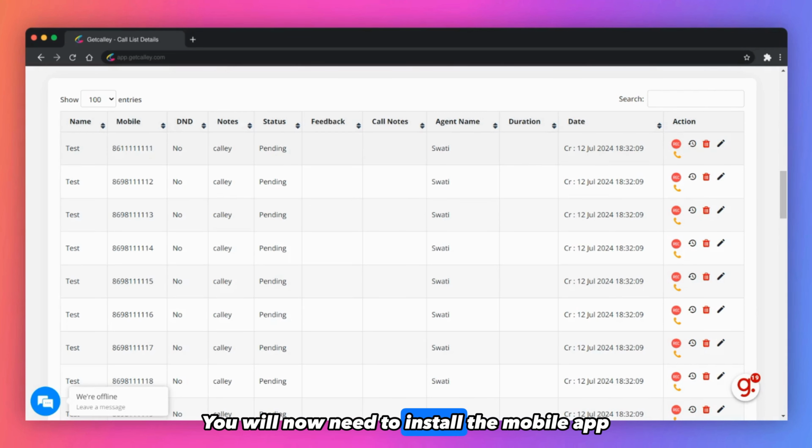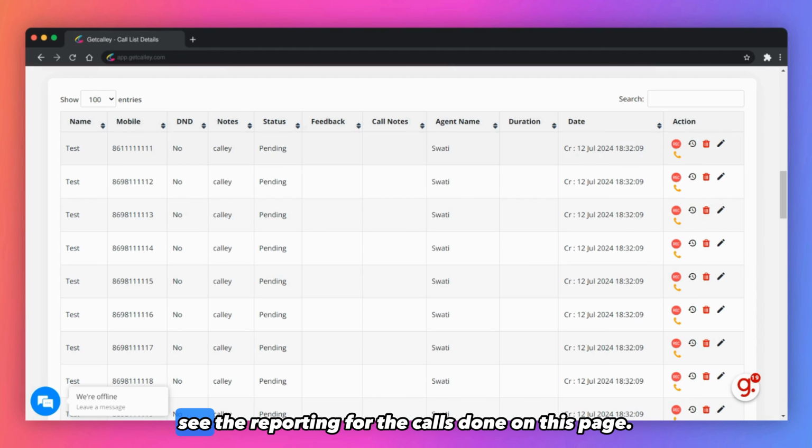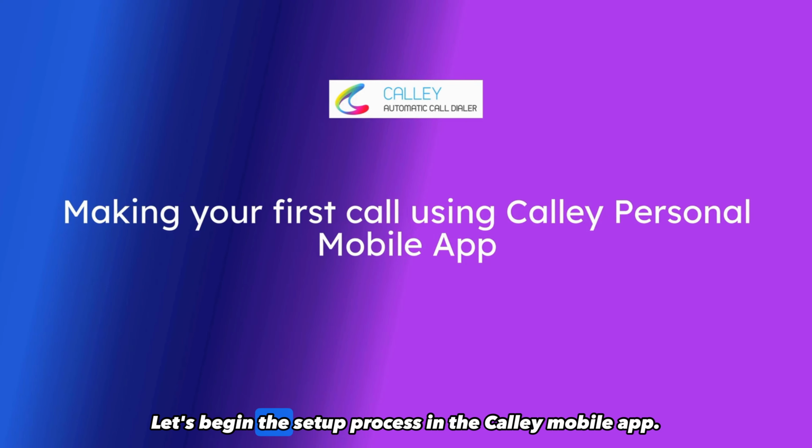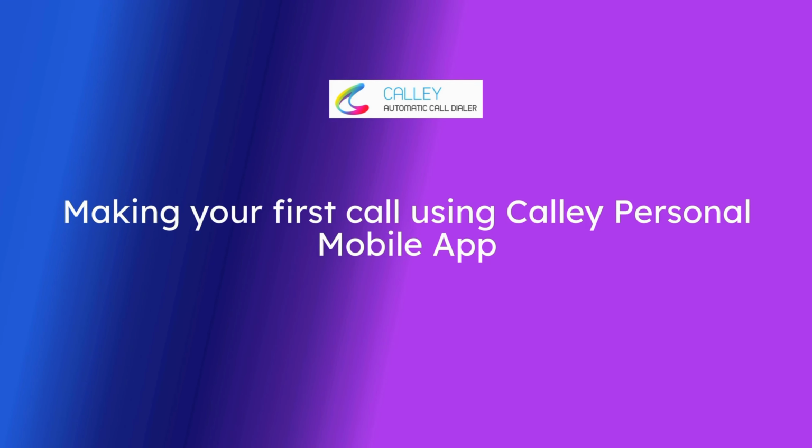You will now need to install the mobile app on your Android or iPhone to make your first call. Details of the calls you made will be updated automatically with the web panel, and you can see the reporting for the calls done on this page. Let's begin the setup process in the Calley mobile app.